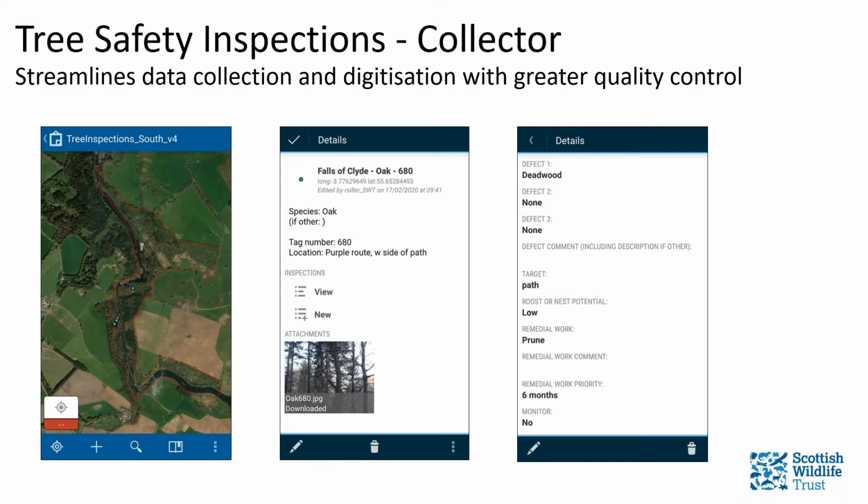Currently, our reserve staff carry out periodic tree inspections on all our reserves using paper field sheets and subsequent data entry. Using Collector, we're now effectively going to combine data collection and entry, as well as overhaul the management of the inspection data. Now, calling it an app seems rather grandiose. It's essentially just a single feature service viewed in Collector.